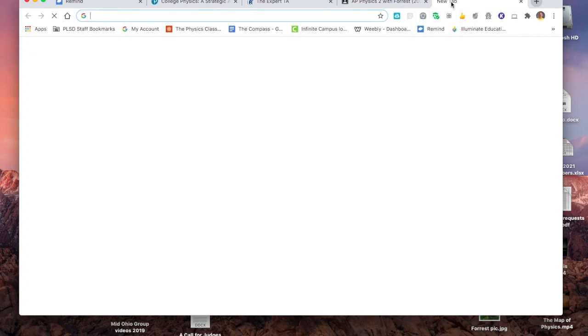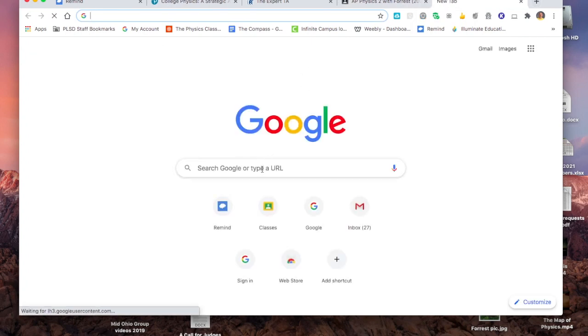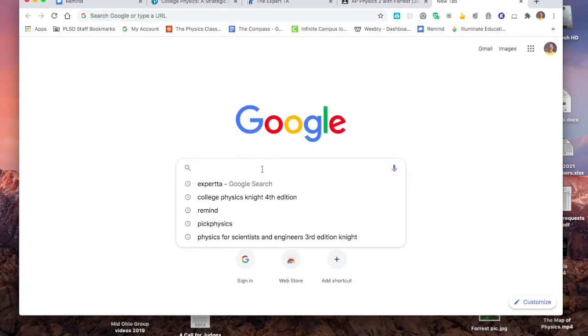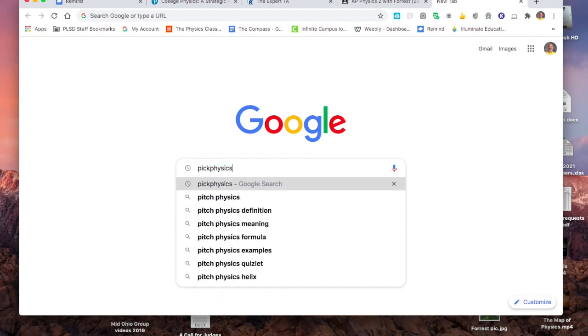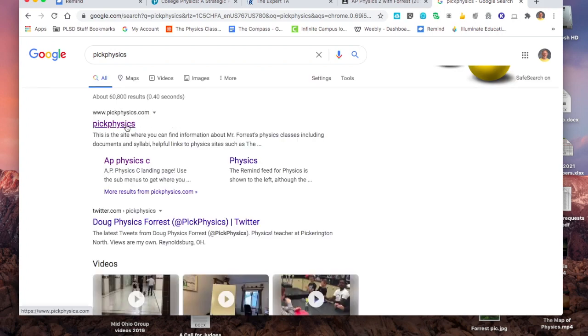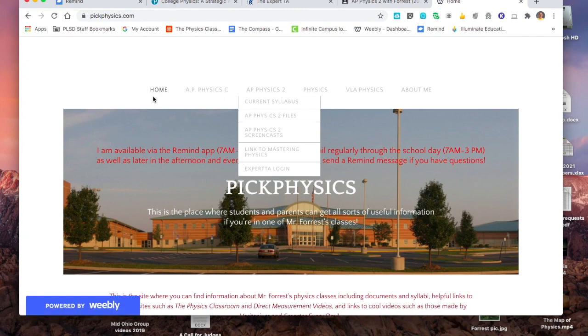The other place that's going to be probably important more early in the year than later is my website. So Google Classroom is something that you have access to, but your parents don't. So if you and your parents want a quick open site to go to where you could just sort of check what's going on, it's pickphysics.com. So if you type pickphysics all as one word, my website's the first one that should come up. So it looks something like this.